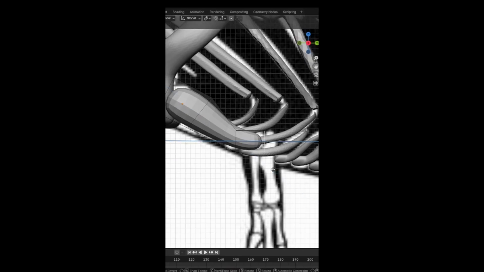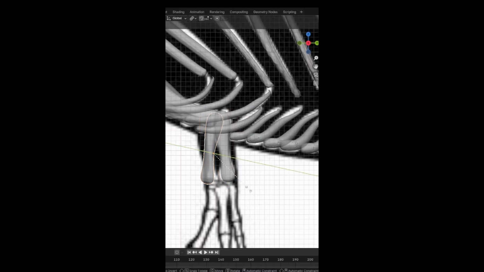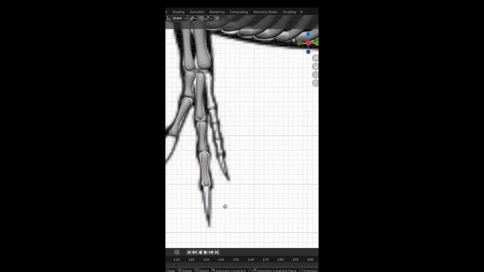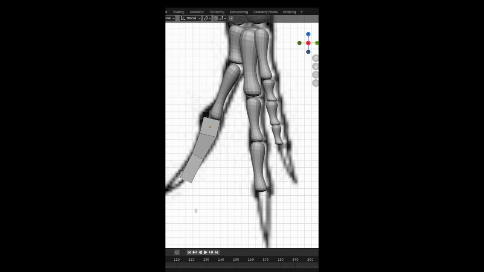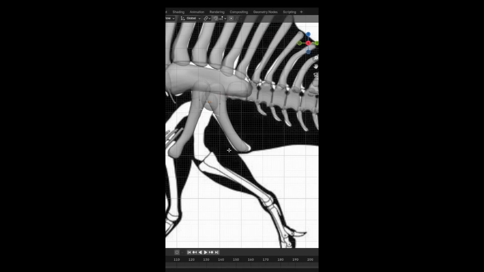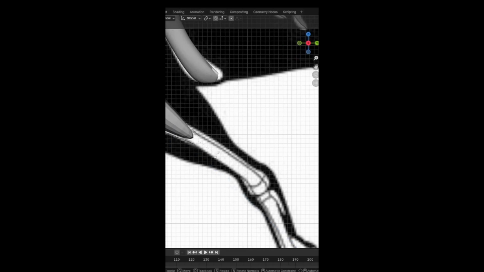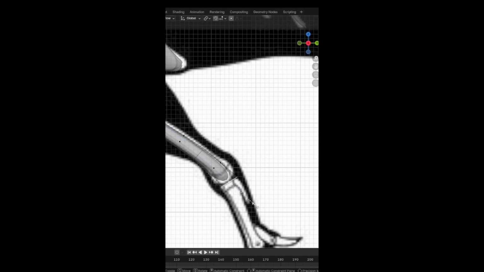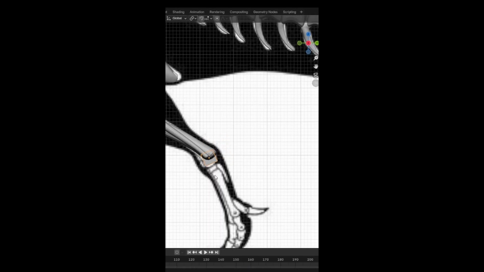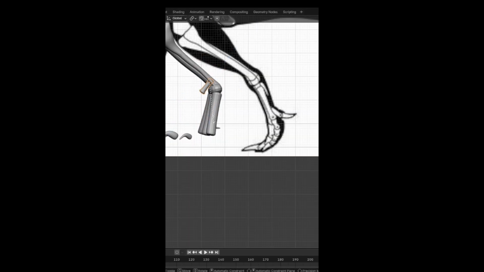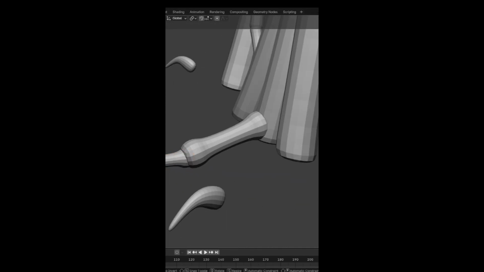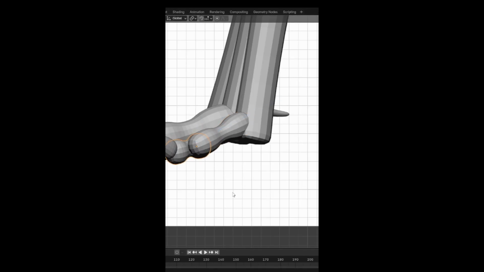And start adding bones of the arms and hands and claws and all these little parts. Now it's time for the legs. Just follow the reference. Add the metatarsals, tarsals, and other little bones.